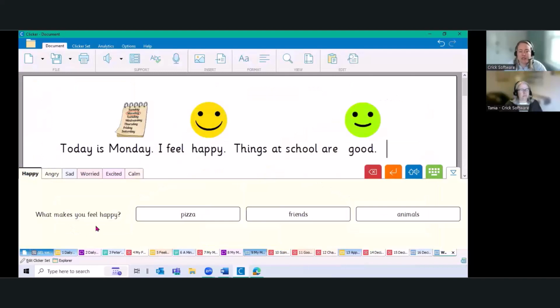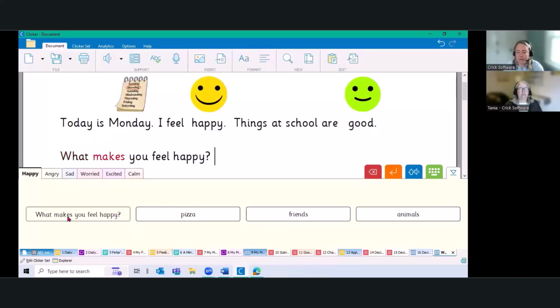Now I have a really nice word bank with tabbed vocabulary if we had filled out each of these tabs with our contributions that we can then add to the page. What makes you feel happy?